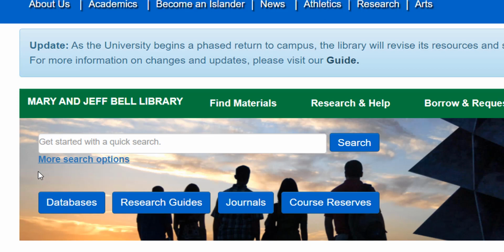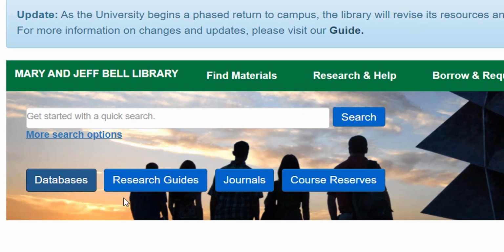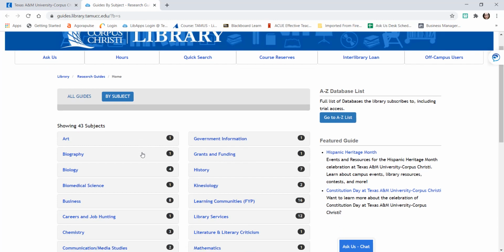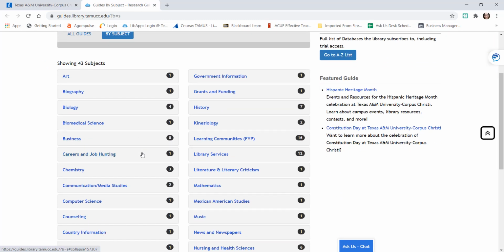So before I jump into that, I did want to point out a few other resources that we have for you. The next thing I want to show you are the research guides. So that's the second blue button right here. I'm going to click where it says research guides. These are like curated little mini websites. They're web pages that librarians have organized information to share with you.